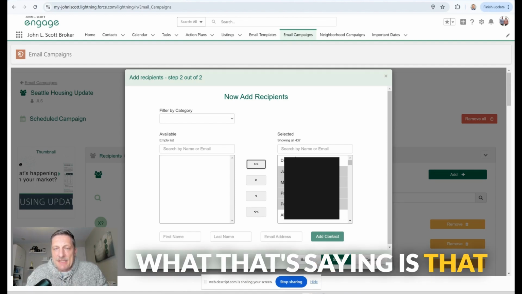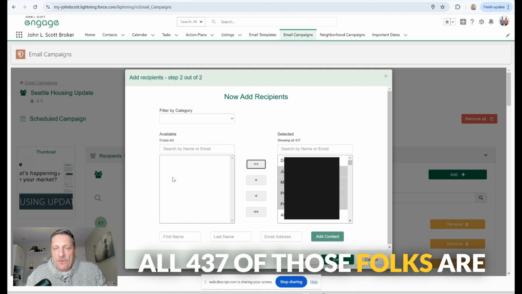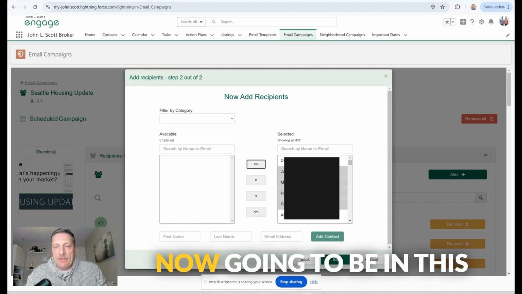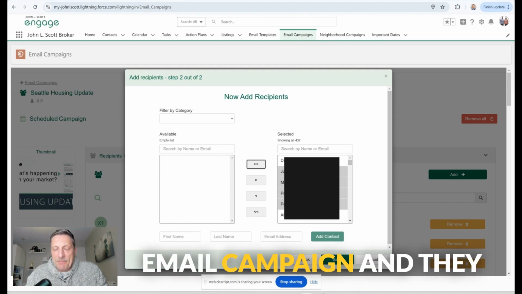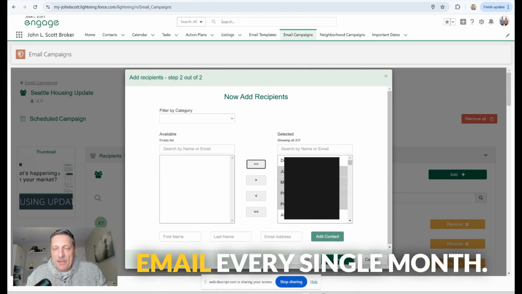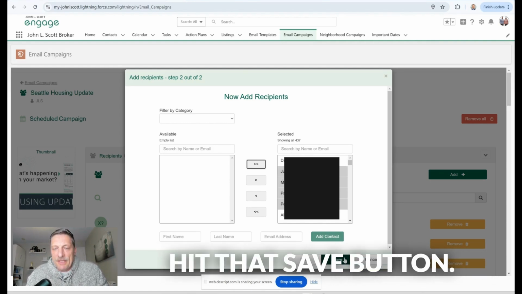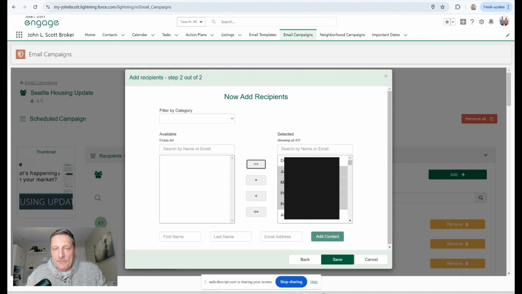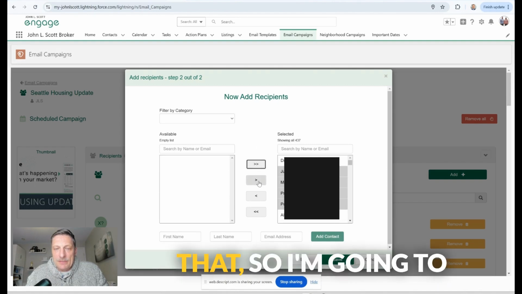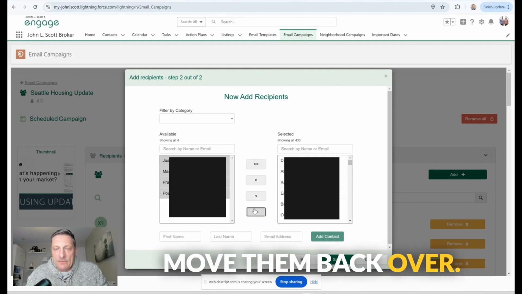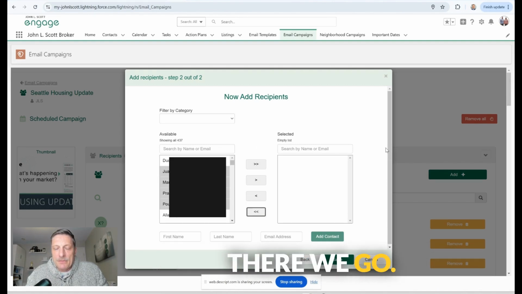What that's saying is that all 437 of those folks are now going to be in this email campaign, and they are going to get that email every single month. Okay. So be sure you know what people you're sending over there before you hit that save button. I don't want to do that. So I'm going to move them back over. Let's move them all back over.